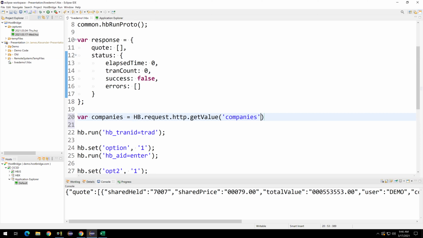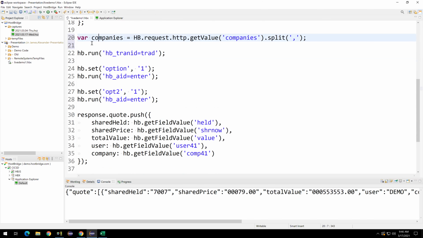So the parameter on the URL query string is going to be called companies, and I'm going to use a JavaScript method called split, and split everything by comma. That means, I better spell split right. That means that it will split based on the comma, and create an array of companies. Okay, so now companies should have the companies I want to retrieve.